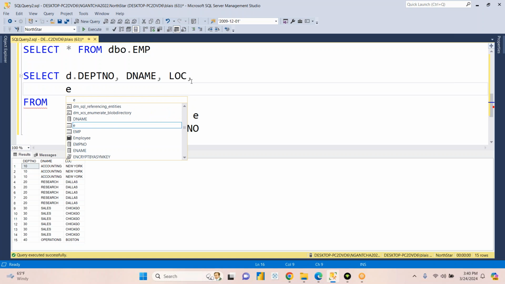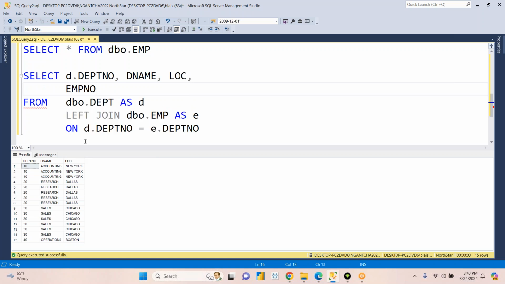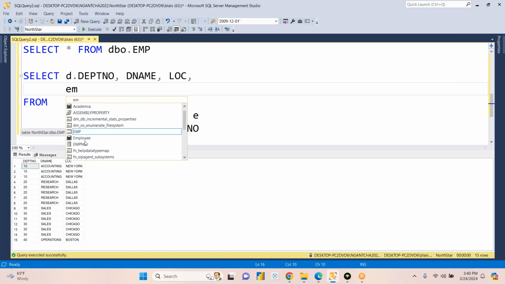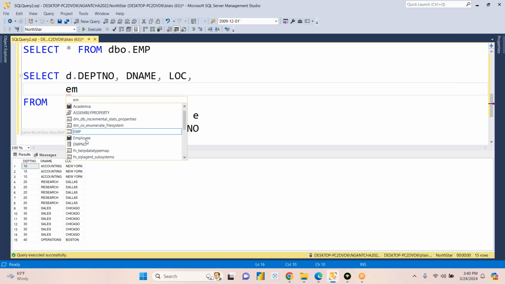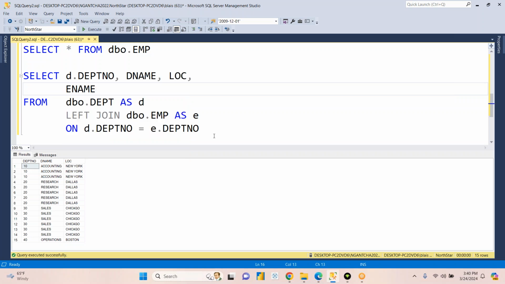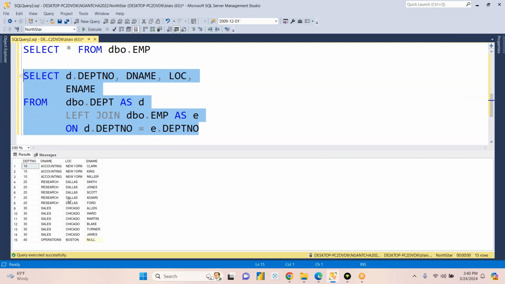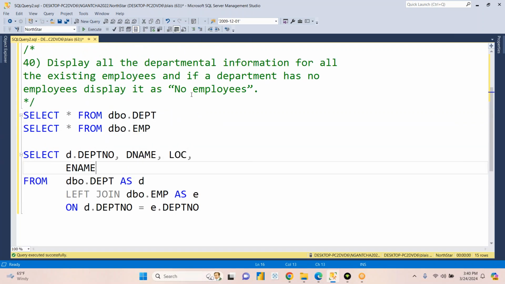On the side of the employees, give me the employee number, or just employee name. Oh, this is just going to be e name. Sorry, this is going to be null for the operations, right? And that's what they want us to do. Instead of showing that null, put no employees. So all columns from the employee side, instead of getting null, put no employees.